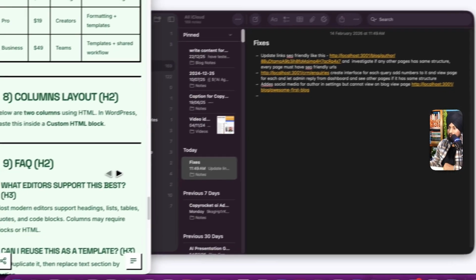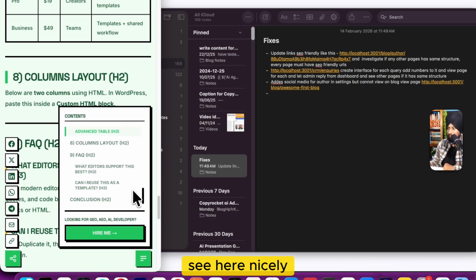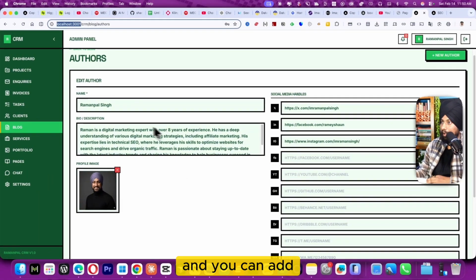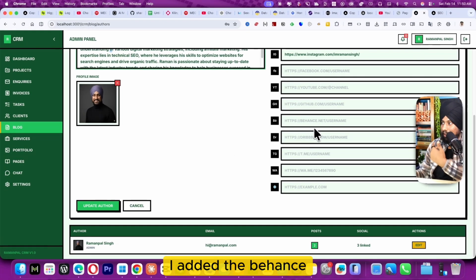If you see on the responsive side, everything is working as you like. You can see here nicely formatted one, and I don't think we need any configuration here. You can add your name, the author, your image, also the description, all the social media handles. It's pretty huge. I added the Behance, Dribbble, everything right here.